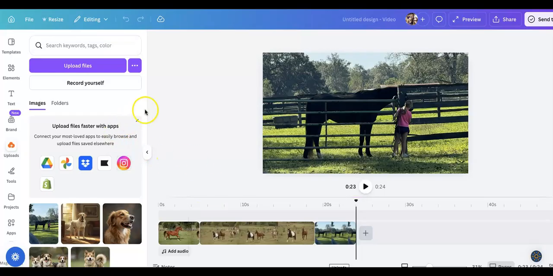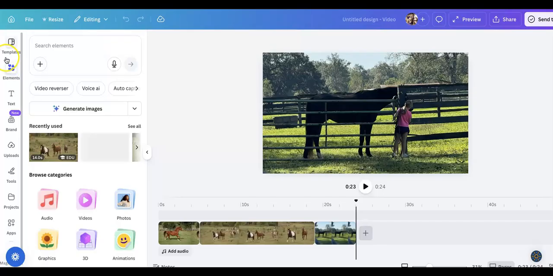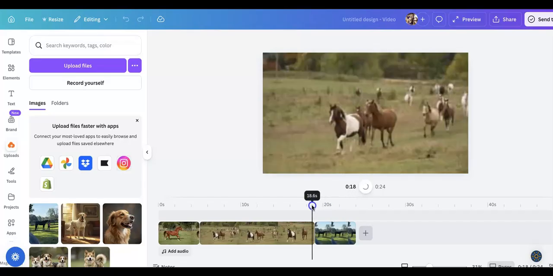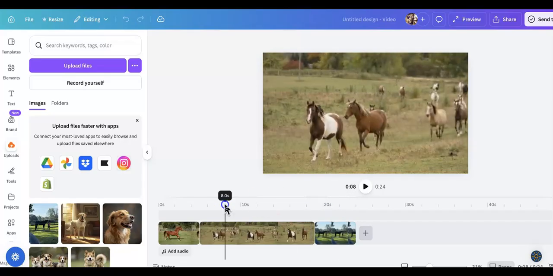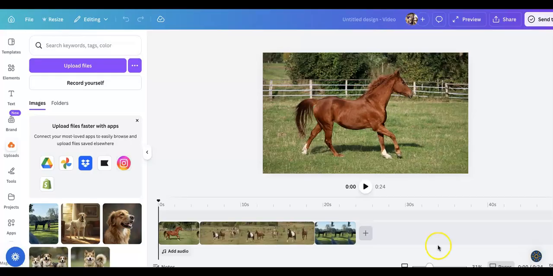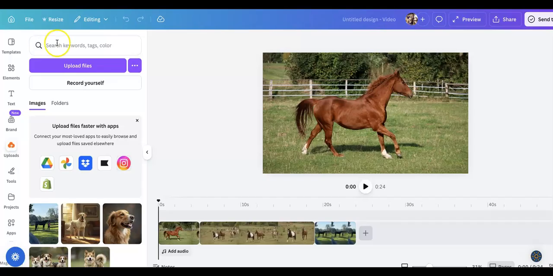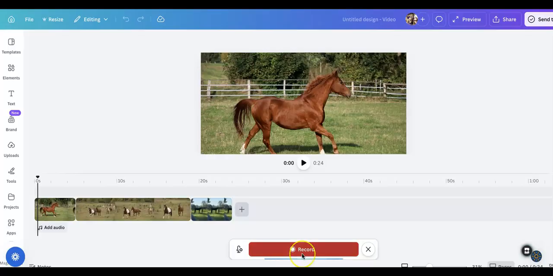The next thing I want to do is I want to talk a little bit about the audio. So we're going to go back over here, and right here where it says brand, I'm going to hit record yourself. Now, I'm going to make this come back here. And I'm going to start right here. I don't want a talking head. I just want to record myself. I'm going to click record.